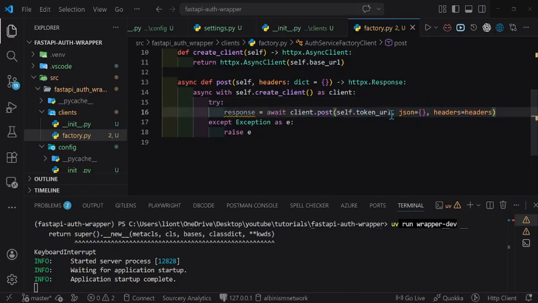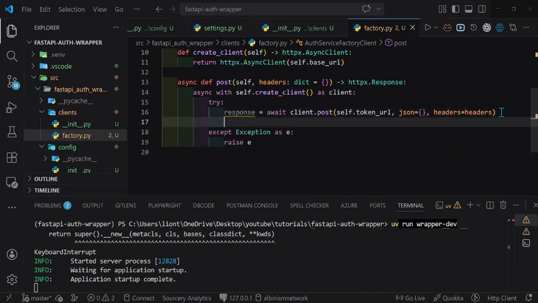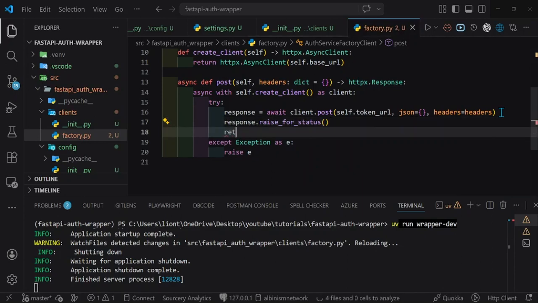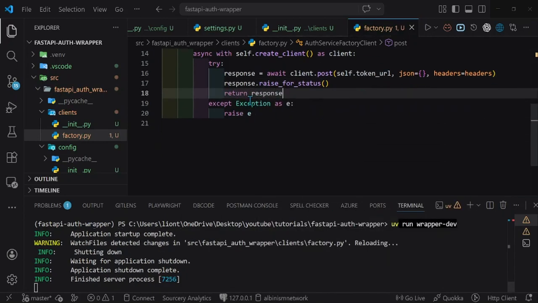Okay. So that's why we are passing that in, because there's nothing we modify on the main client. We just pass in an empty dictionary like that. Then in this response, in case of any issue, we want to call response.raise_for_status, and then we return that response. The reason is that we'll now be handling HTTP errors.